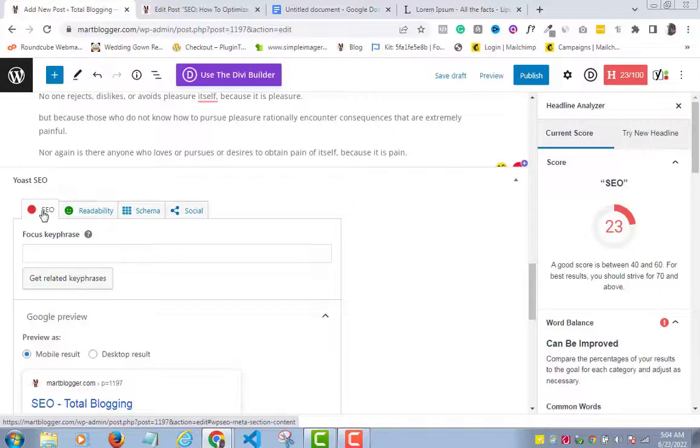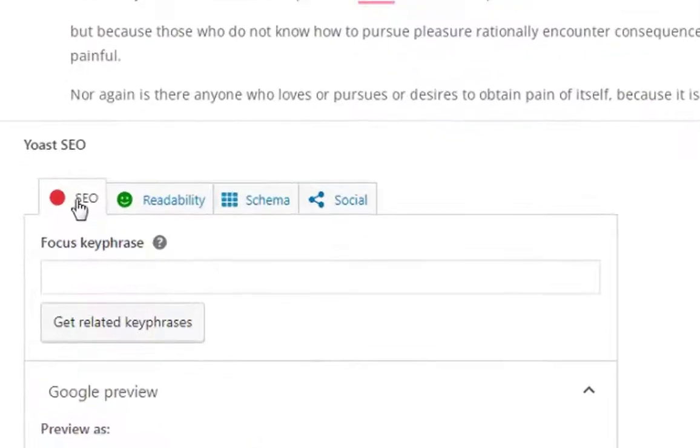Now let's fix our SEO score. Click the SEO tab. The very first thing you want to do here is to put your article focus key phrase into the focus key phrase bar. I am hoping that everyone understands what focused key phrase means here.